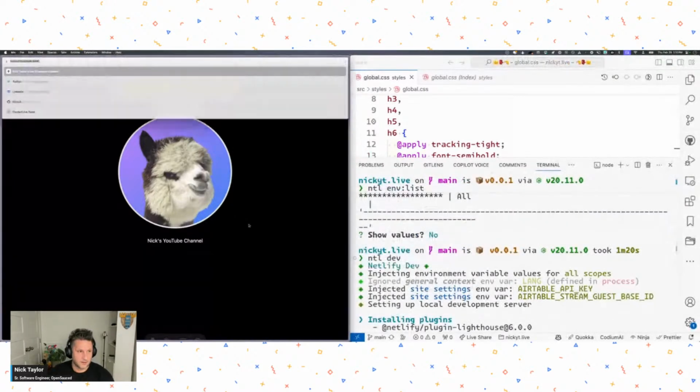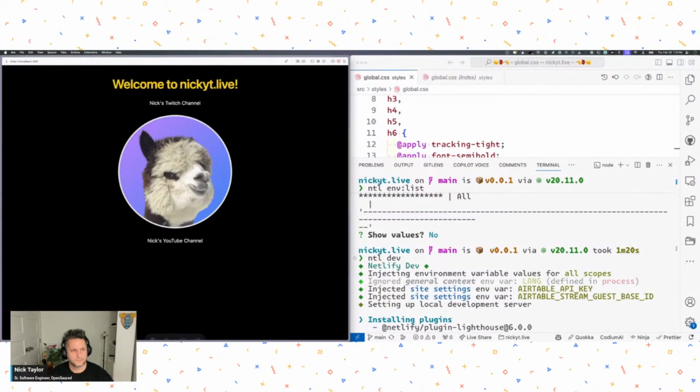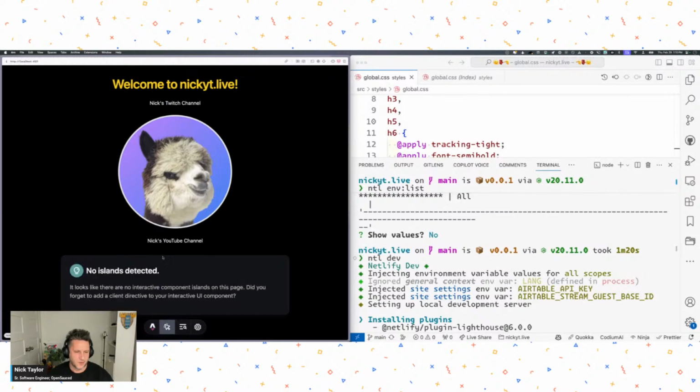And let's go to localhost. It's 4321. Let that load up. Or did that already load up? It's that fast? Okay, yeah, we're already there. Okay, cool. You can see there's the Astro Dev Tools, and okay, no islands detected.